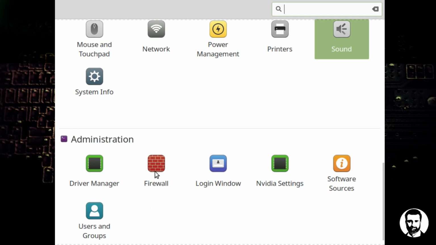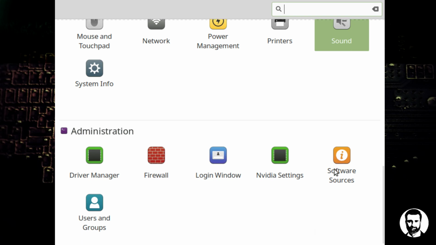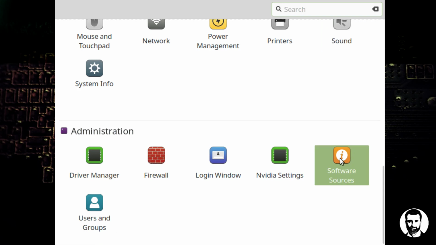Then we have driver manager, our firewall, login window. In this case, I'm using an NVIDIA card, so we have NVIDIA settings. Software sources, we'll look at that right now, and then users and groups. So click on software sources. It's going to ask you to enter your password, so enter your password to get ready for your software sources configuration. If you could see the window that came up, you'll have a couple of mirrors. If you just click on the mirror there, it will automatically go find the fastest mirror for you, and then you reload the cache.